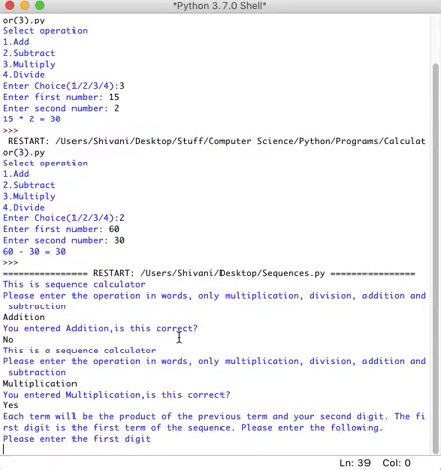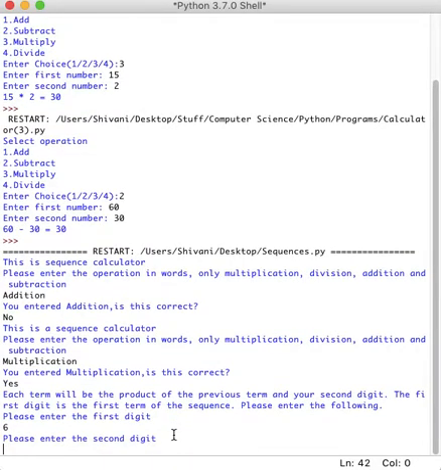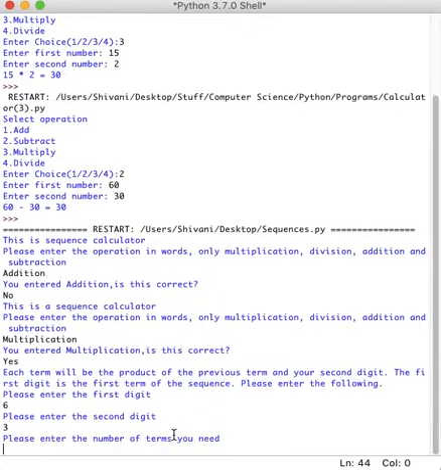So now it gives me an explanation as to what exactly is going to happen. It tells me that the first digit is the first term of the sequence, and the second digit is basically going to be what you multiply the first term by. So each term will be the product of the previous term and the second digit. So please enter the following. The first digit, let's say we want to start the sequence on 6. Now the second digit, let's say I want to multiply 6 by 3. And let's say I want 8 terms.